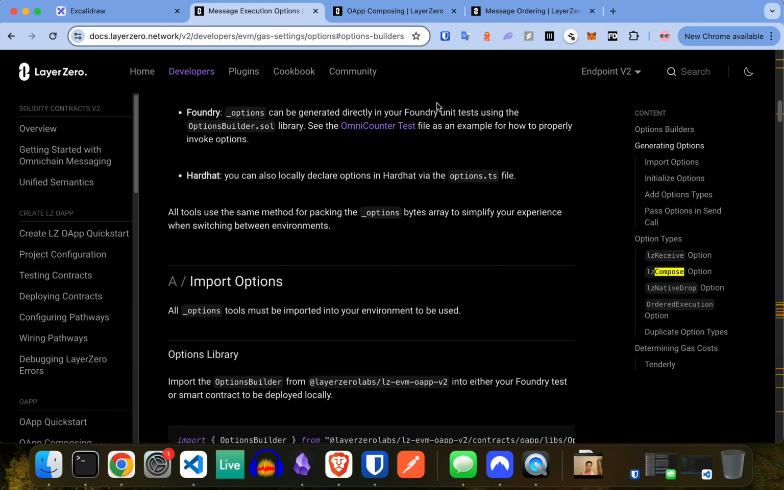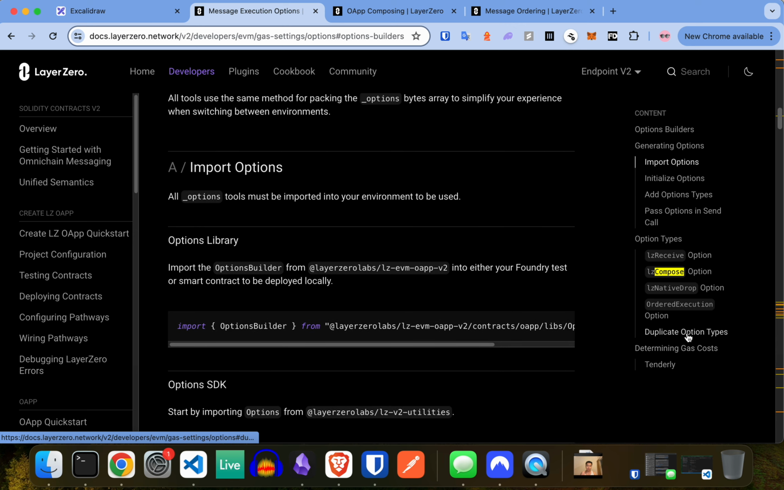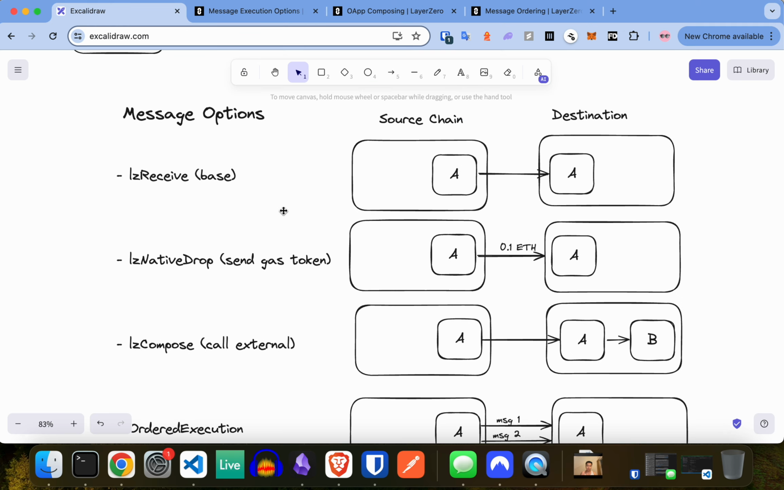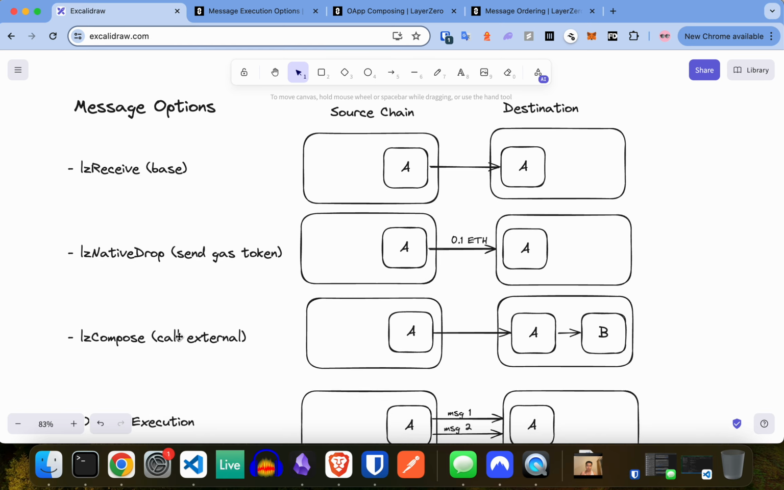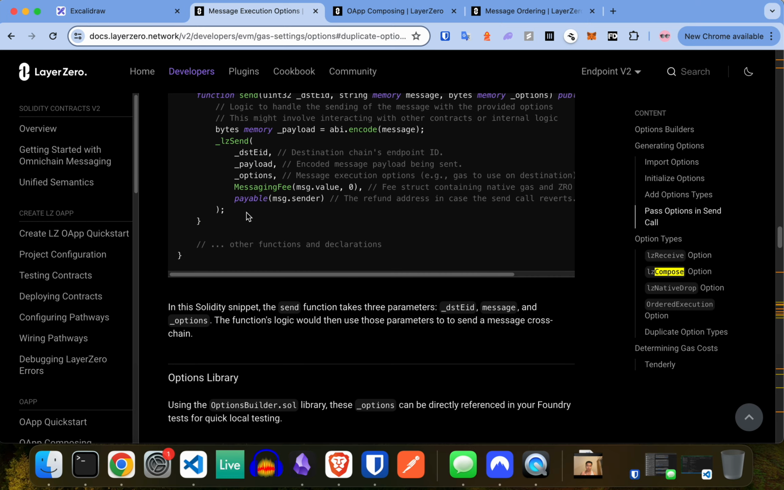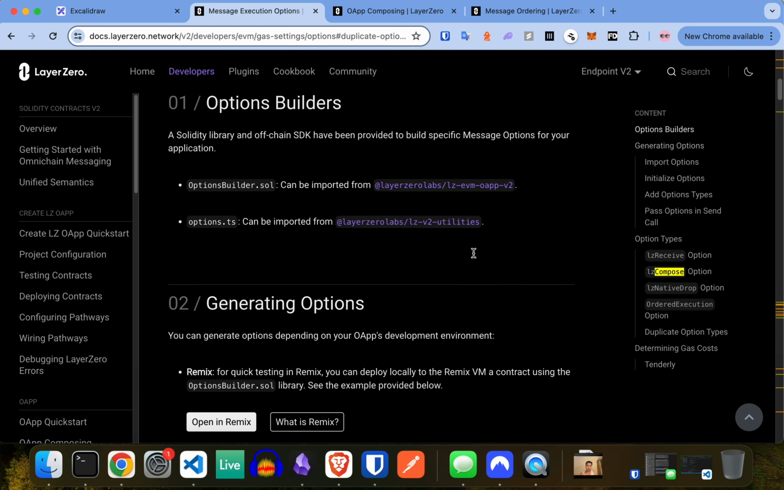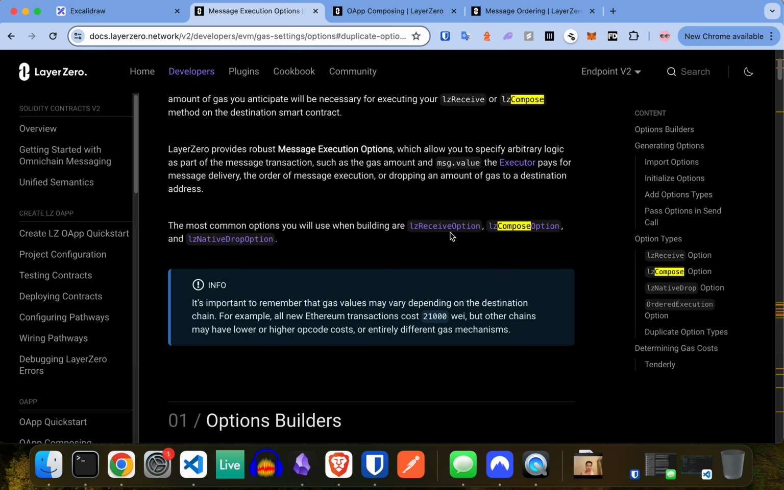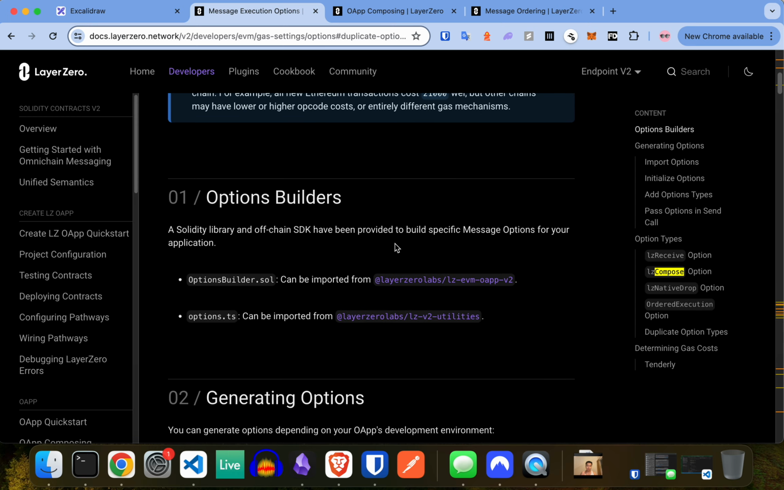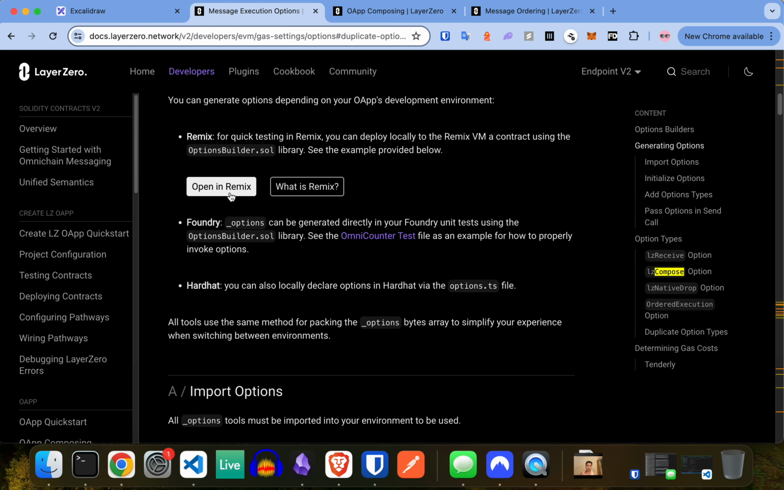And yeah, another thing that's mentioned in the docs is that you can chain options. So you can have LZ native drop and also LZ compose, as in the options are defined through a specific method. For example, your contract might have one send method for a regular message and another one for composed, or you might want to make it super flexible, only one method.